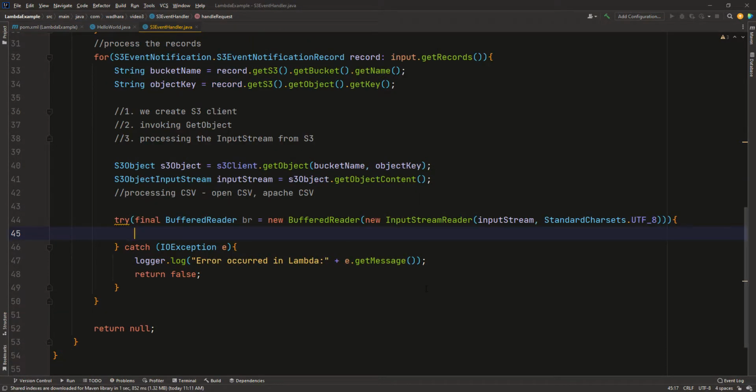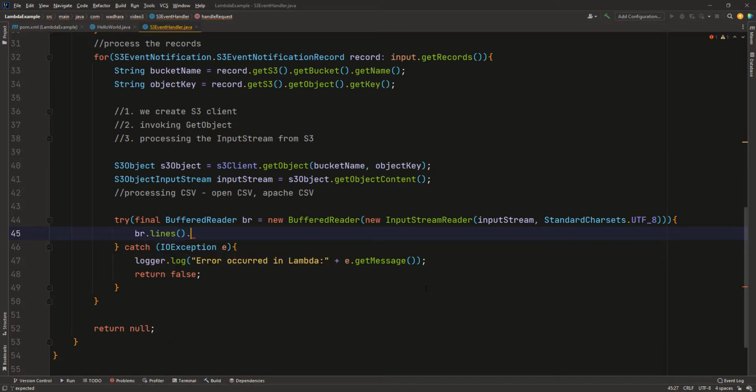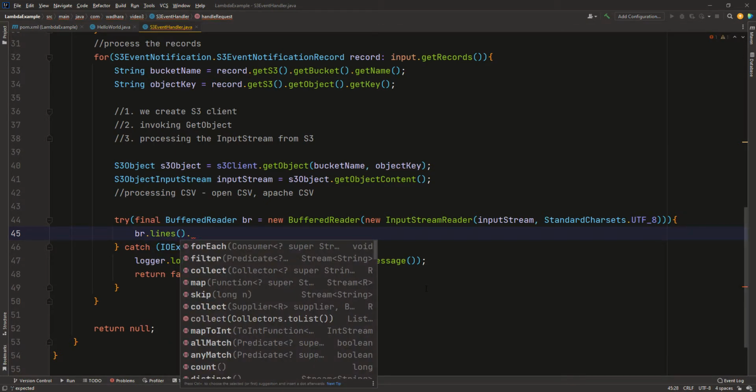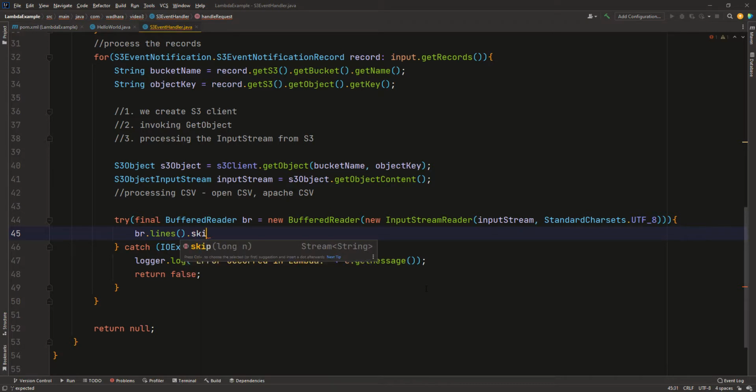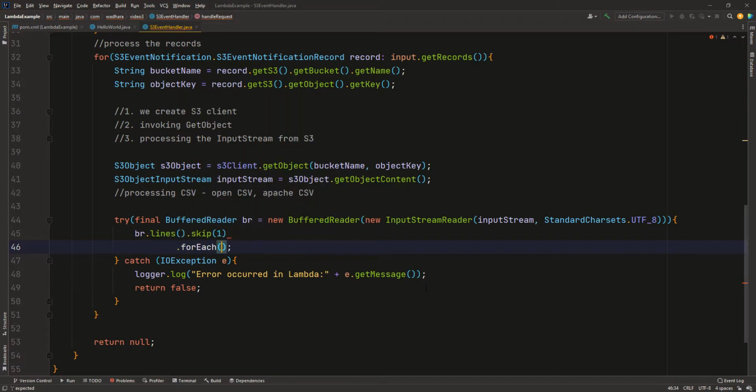So now I have a buffered reader object. I can just call lines, and if I have my header row, then I can skip the first row. Then I'll call forEach, and I can just print the content of the CSV file.